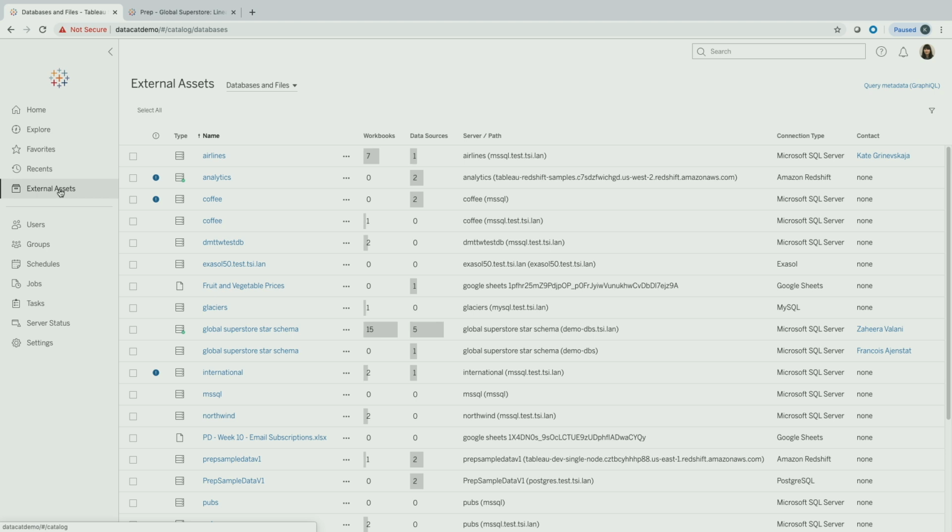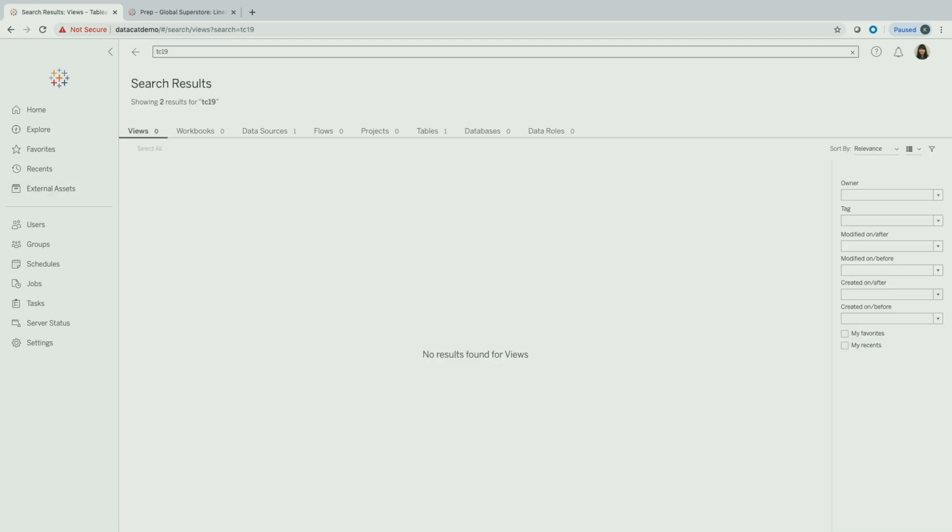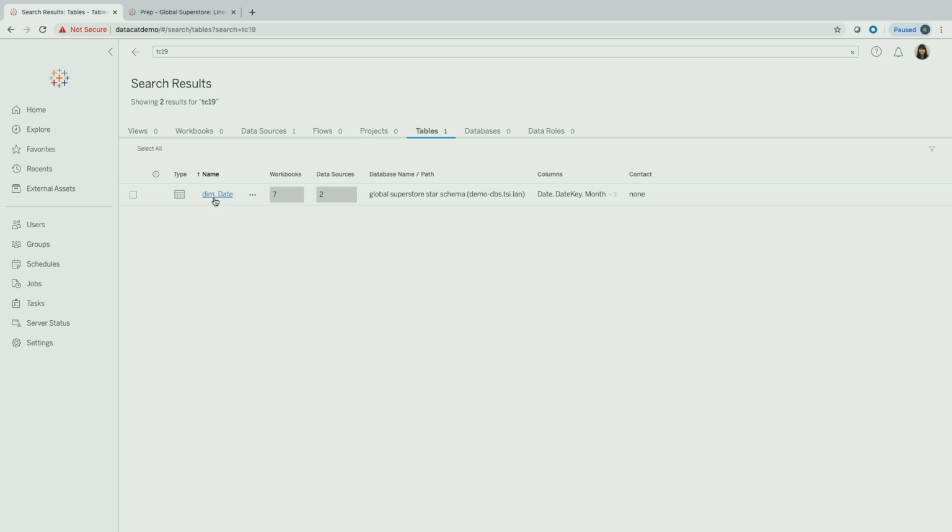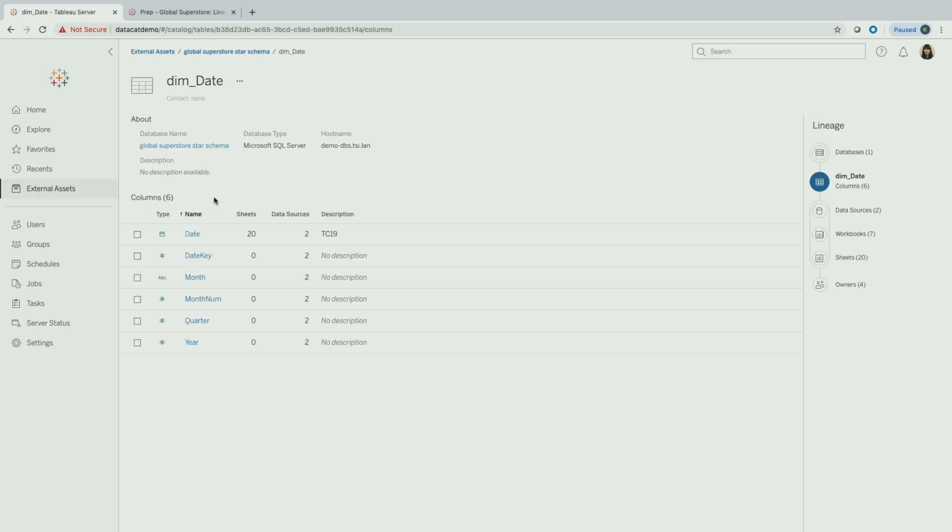So one other thing, I talked about data discovery a lot. And you already saw how I searched for the table name, and I got a lot of results back. Well, let's do this. Let's search for TC19. OK, there's a table. So I was able to find something by a column description. So you don't need to know the exact name of a table or a database to find them. You can just search by really granular attributes.